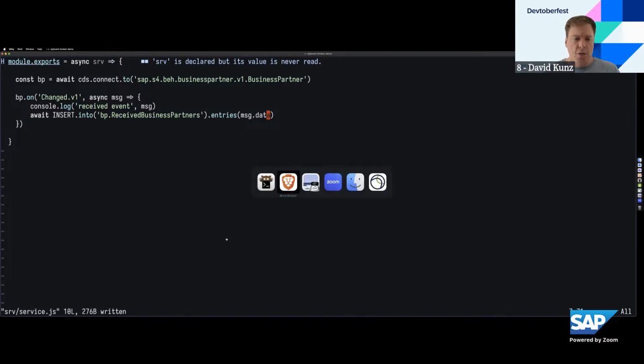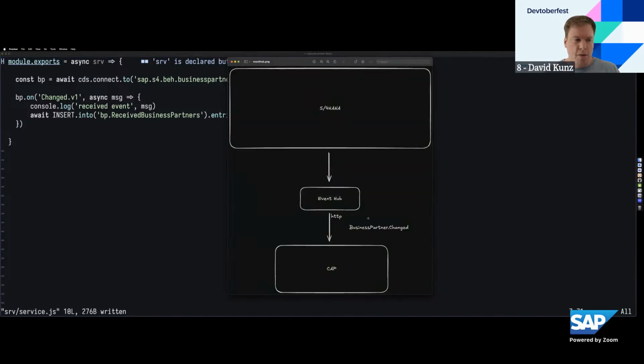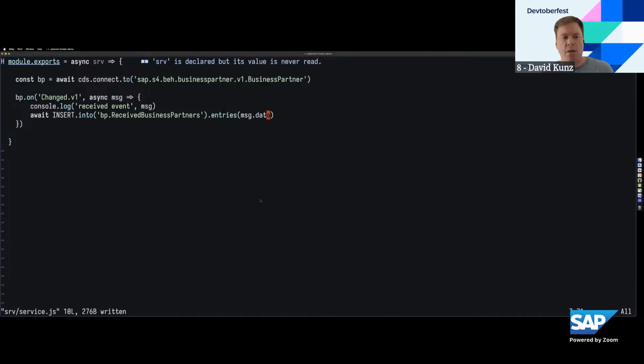Now, as you saw in the graph, those business partner changed events via Event Hub are later on emitted with HTTP. But if you develop locally, it's not so easy to make Event Hub publish the events to your local machine because you would need to expose it on the internet, which we don't want to do here. But in CAP, you can also just mock it, and that's exactly what we're going to do.